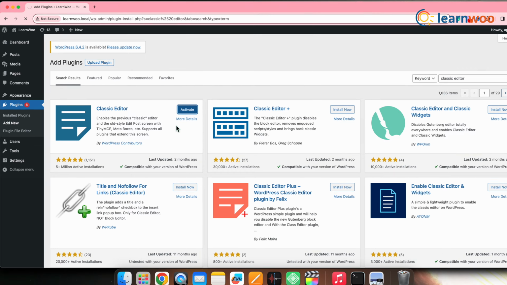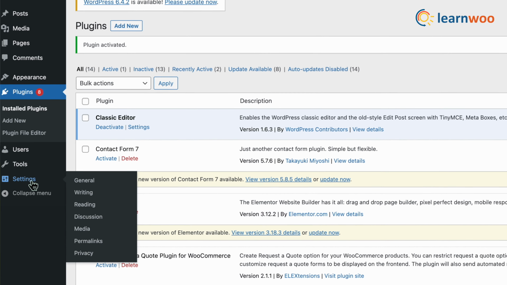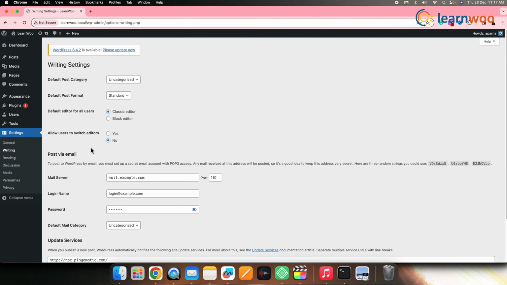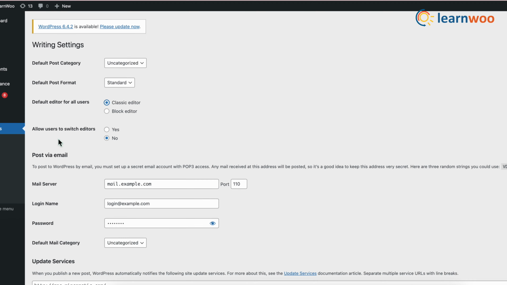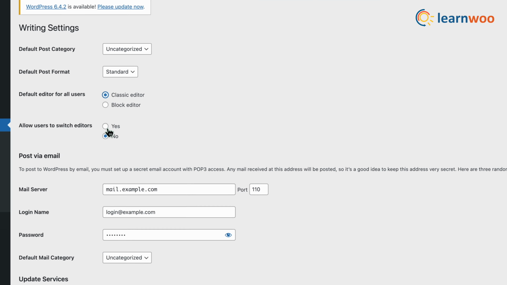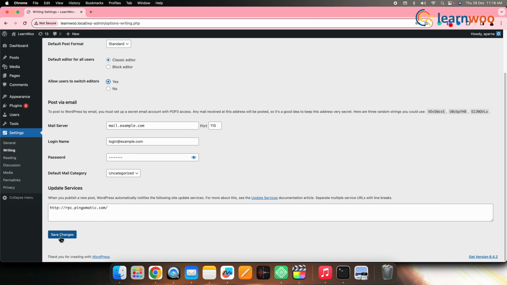Once classic editor is installed and activated, to enable it, go to WordPress dashboard, settings, writings. Here set the default editor for all users to classic editor and below that select yes option in front of allow users to switch editors. And once done, click save changes.